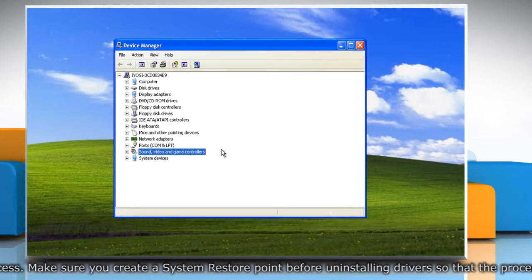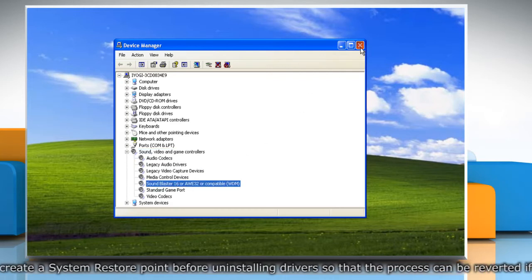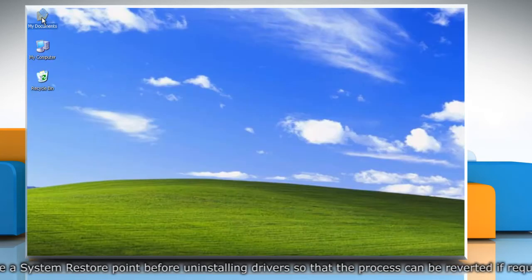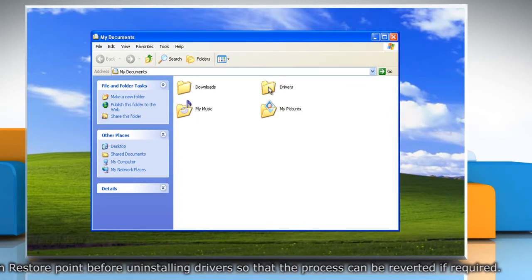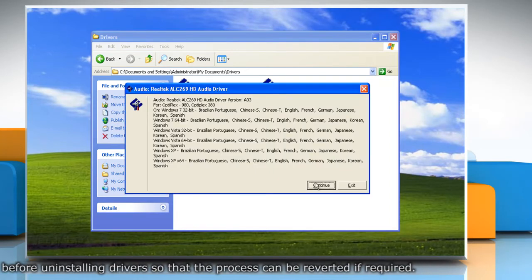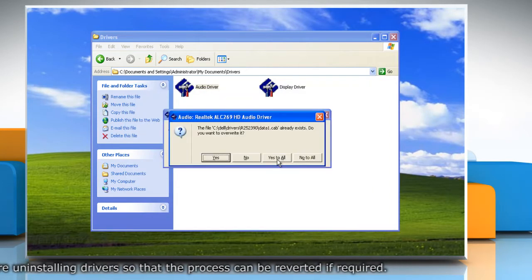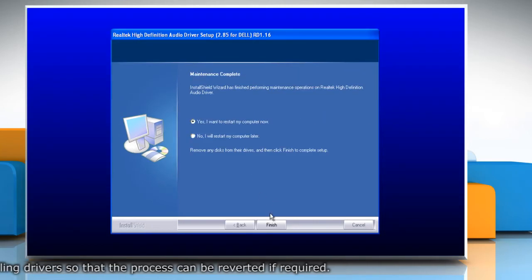If the problem started recently and if uninstalling and reinstalling the driver does not fix it, then manually install the driver. We have saved the driver on our computer already, but you can download the driver from the computer manufacturer's website or use the driver's disk that came along with the computer. Double-click on the driver setup file and follow the wizard to install it. Make sure to restart the computer after installing the driver.